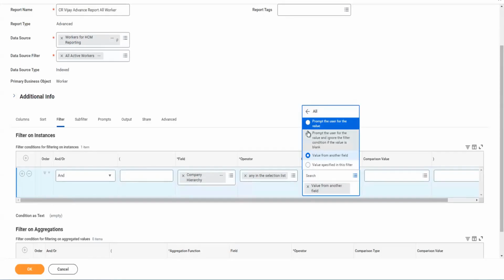First, we discussed prompts from the built-in data source. Now, the second way a report can have prompts is from your filters. The first option is from the user for the value, and the second option is from the user for the value and ignore the filter condition if the value is blank. In the first case, you are asking the user to enter the value. If the user enters the value, it's fine, but if the user does not enter any value, then it is considered that the user has not entered any value.